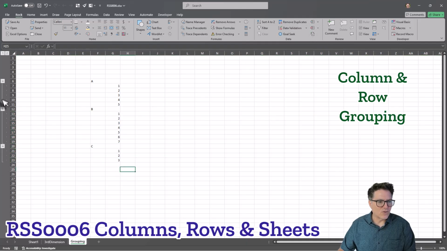So now these are grouped in ways that I can hide and show these groups just by clicking on these headings over here, the plus and the minus. A fast way to hide them all is to click on the 1 over here for the grouping. And a fast way to show them all is to click on the 2.